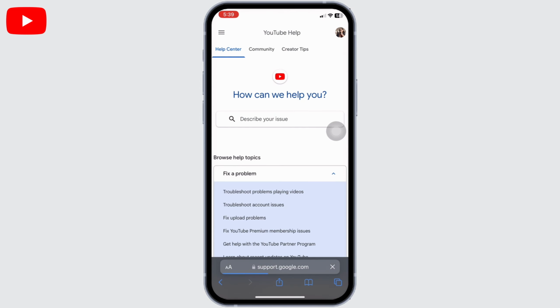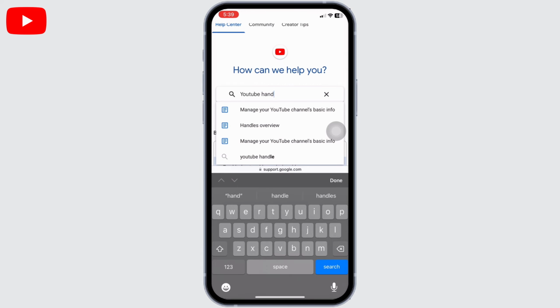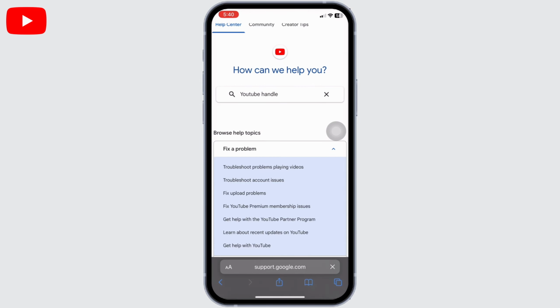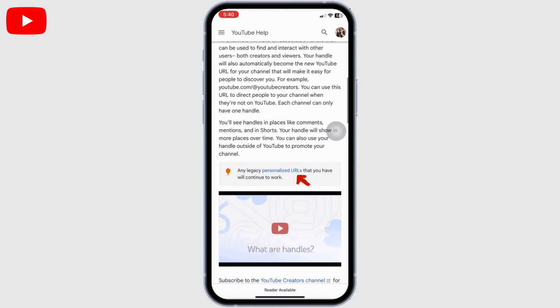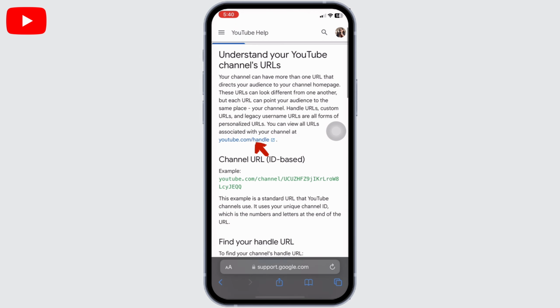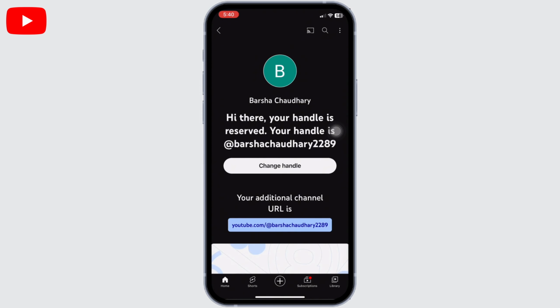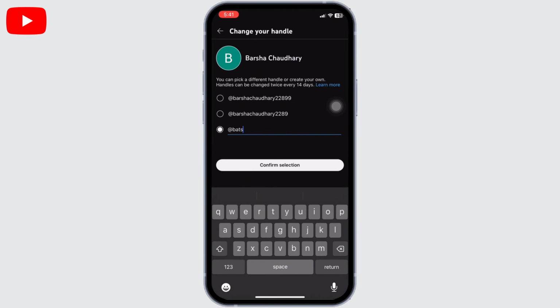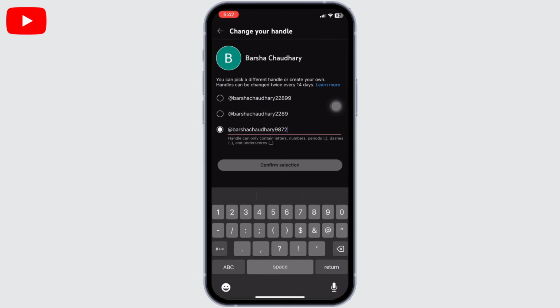Now, in Describe Your Issue, type YouTube handles and click on Handles Overview. Scroll down and you will see the option for personalized URLs. Click on that and then click on youtube.com/handle. Now, click on Change Handle and here you can change your handle name again. You can see I have already changed my handle name twice.